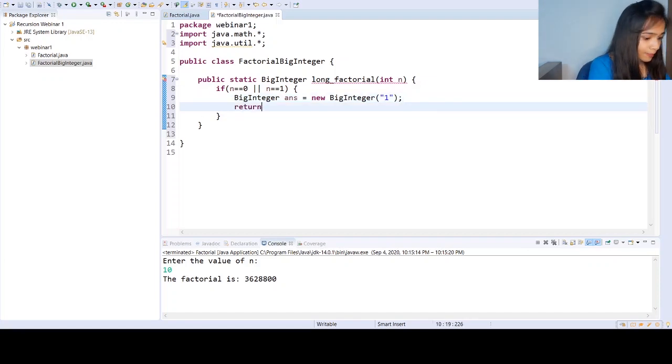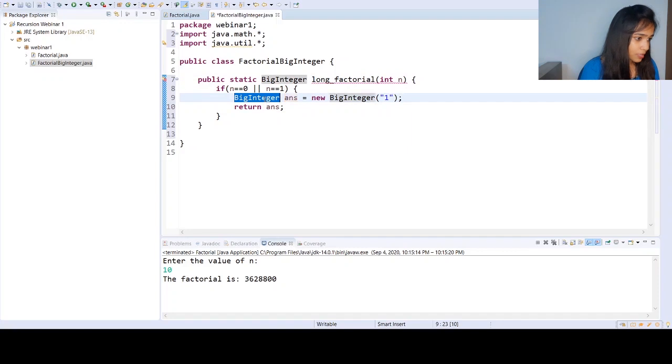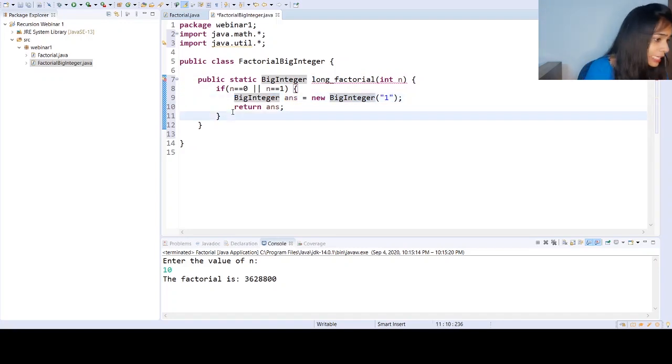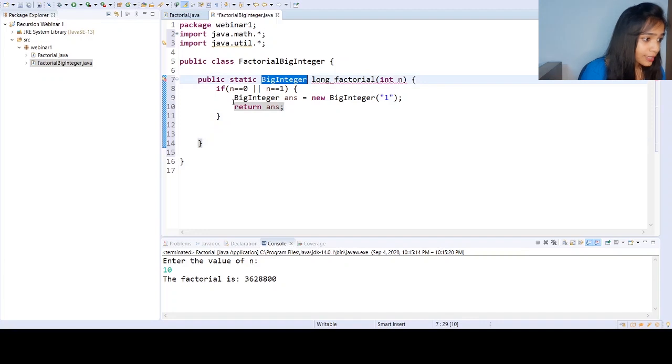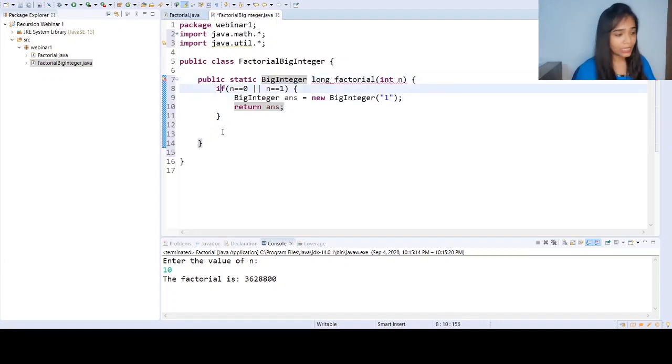So I'm going to do that, and I'm simply going to return this answer, this object. Since the return type is BigInteger, there will be no issues because this object type is also BigInteger. Now let's look at the rest of the code. For that, again, we need to have an object to return. This object has scope only inside this if condition, right?